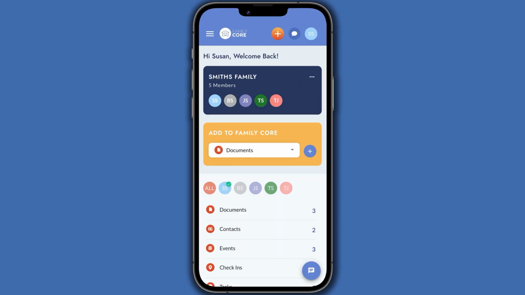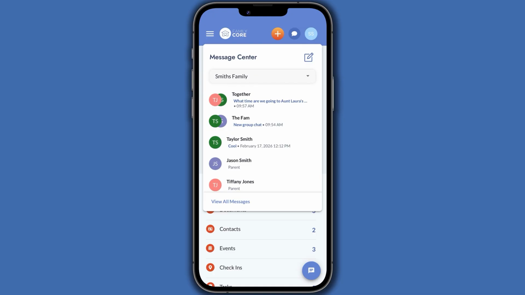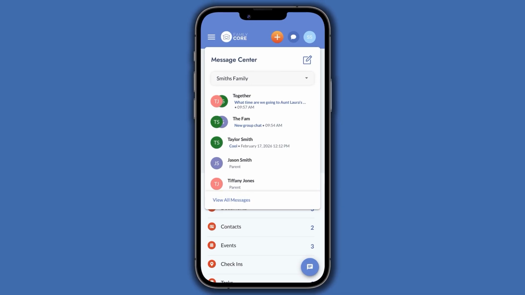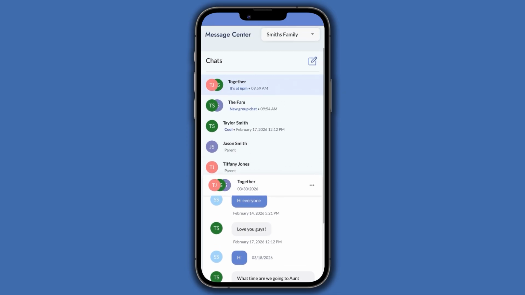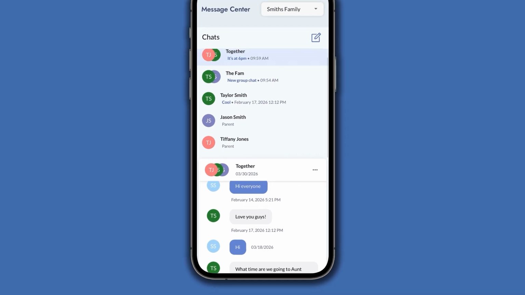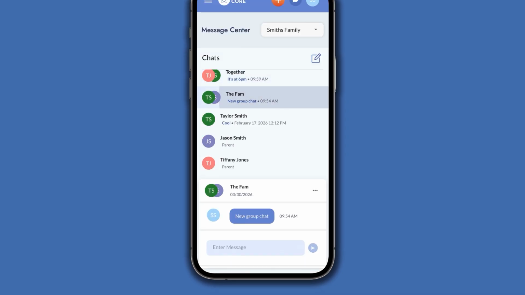To get a better view of the message center, just tap on the View All Messages at the bottom of the overlay window. Here you can view all of the members you can message in the chats you are part of. From here, you could also edit the chats by tapping on the one you want to change and then tapping on the 3 dots next to the chat's name.